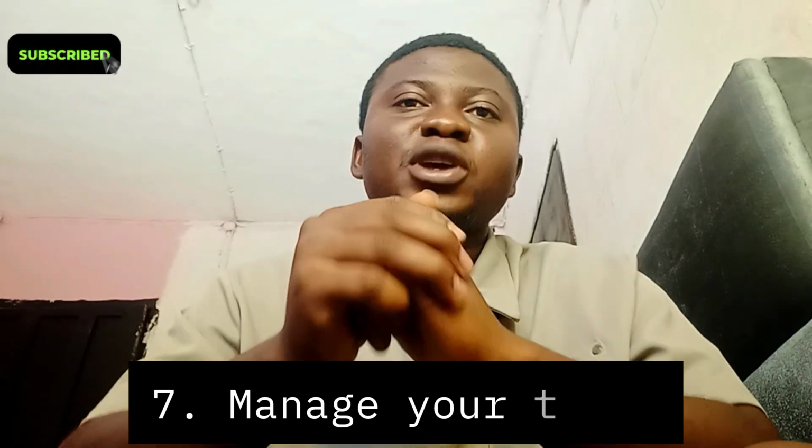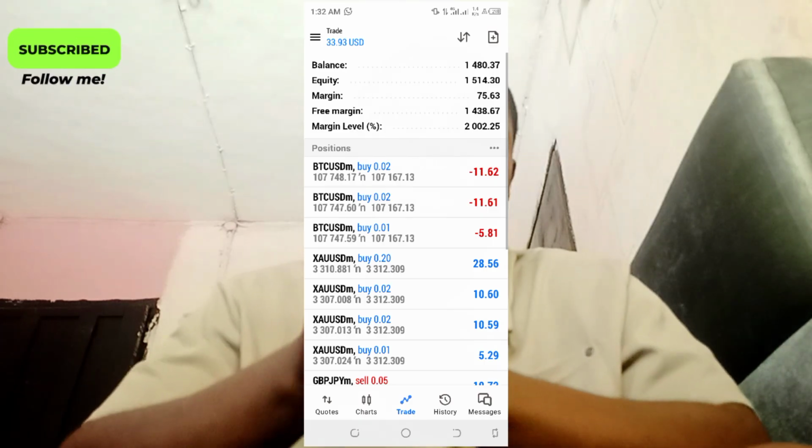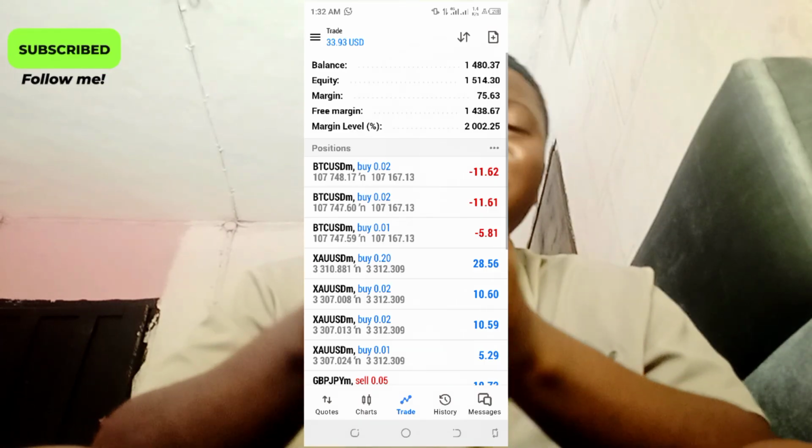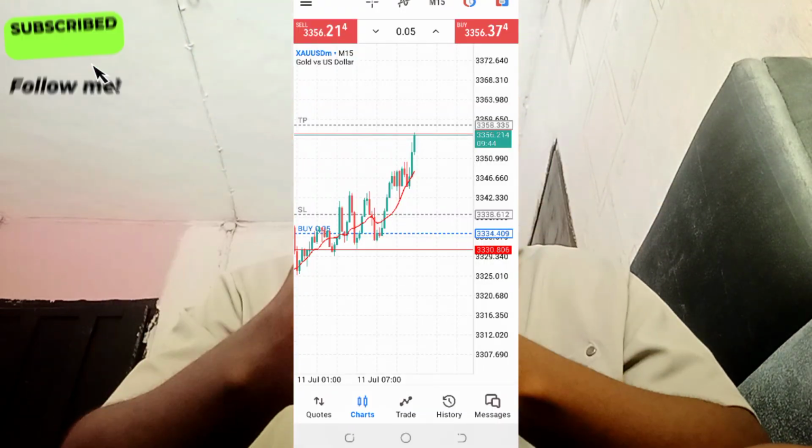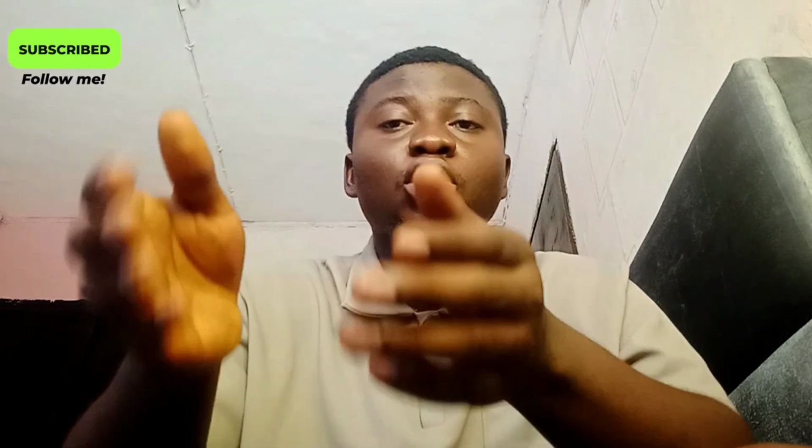Congratulations. So manage your trade, which is very, very important. After entering the trade, you can monitor your position from the trade tab, and you can also monitor it from the chart window. You will see your profit or your loss in real time on your trade tab. You can also close manually if needed.